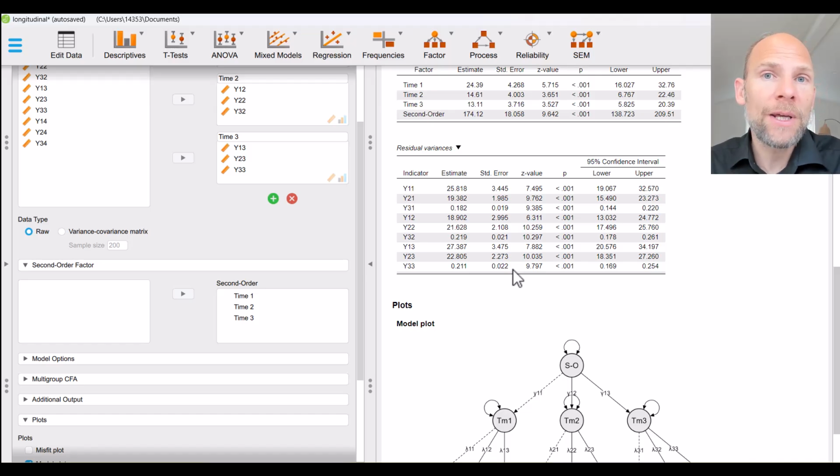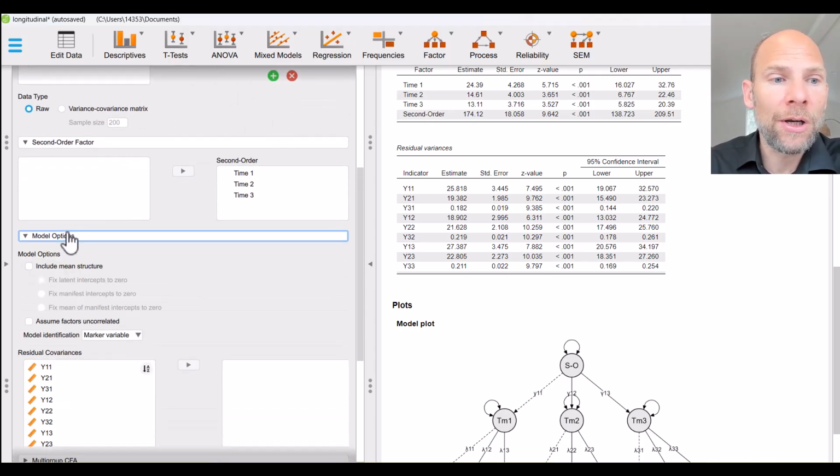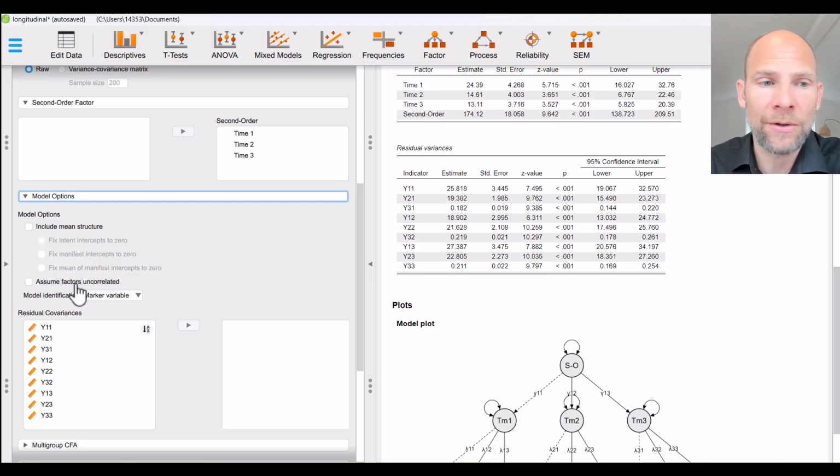So this is the default set of parameter estimates that we get in JASP for a model like this, and we can select additional output. So we can go back to the left-hand side and we can see what other options are provided there. Under model options, you can see you can include a mean structure. In this case, this would give you the intercepts of the variables, which you may or may not care about. Also, you can select uncorrelated factors, which doesn't make sense in this case because we're explaining the factor covariances by the second order factor, so we don't want to assume that they're uncorrelated.